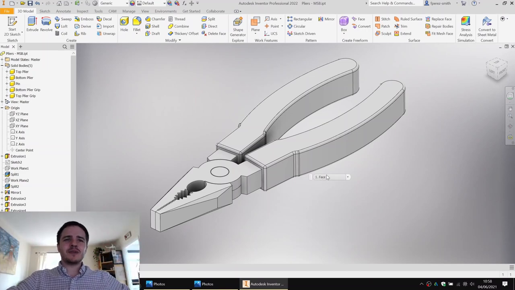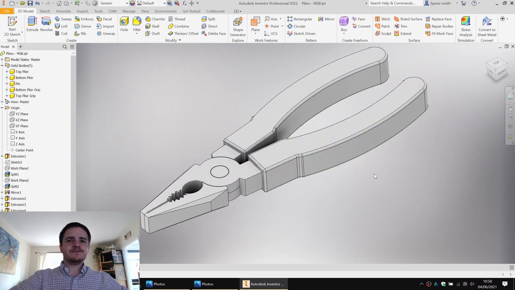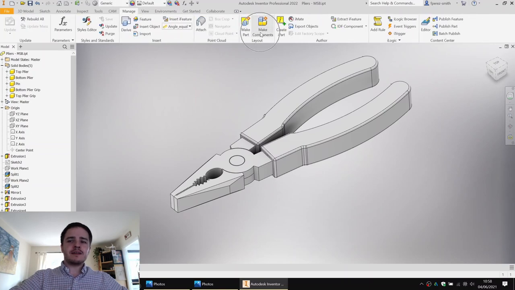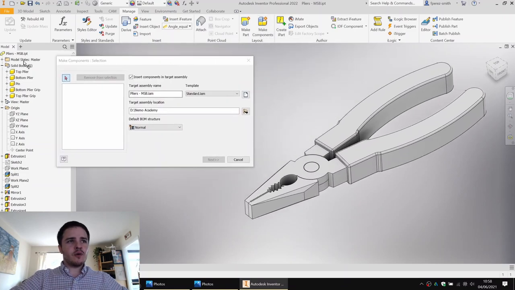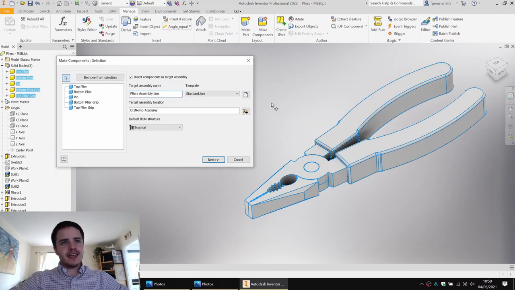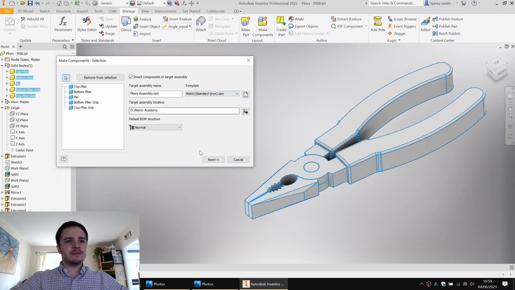And if that sounds complicated, let me show you just how easy it is. So what we've got here is our pliers. We'll come along here and we're going to go to Manage, and we'll say Make Components. Click Make Components. And here we can choose all the solid bodies which we want to make parts from. Now they're going to be placed into an assembly. So we're going to say pliers assembly and make sure we choose a standard millimeter assembly template.